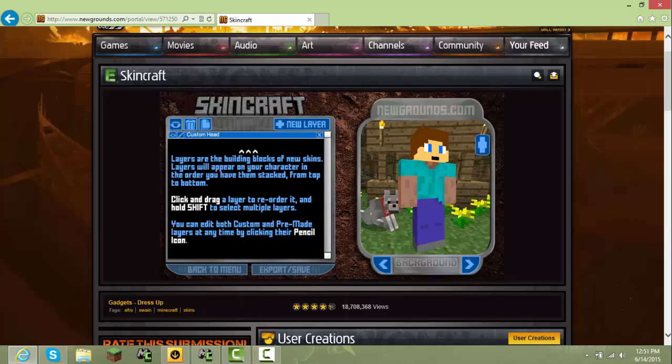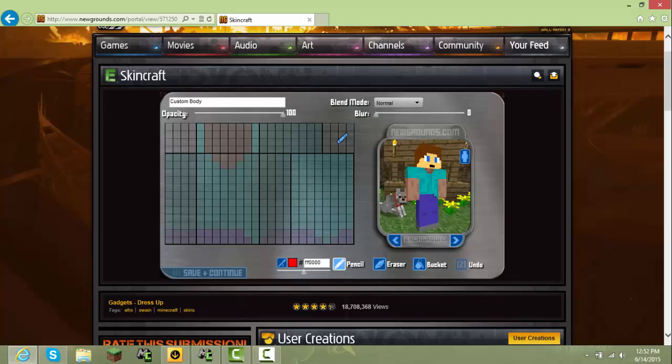So you just click save and continue. Then click new layer, custom, and I'm gonna do body. Some skins have hoodies, some skins have t-shirts, some skins have different types of shirts. I don't know, I just like to pick one color and just go like that. Just make your outline, and then you can use the fill bucket if you want. Of course you don't have to, but let's just use the bucket for now, and then we can fix it later.